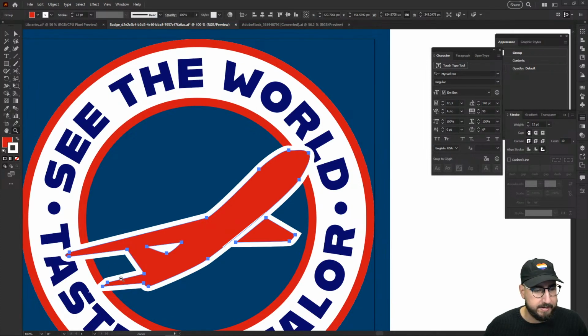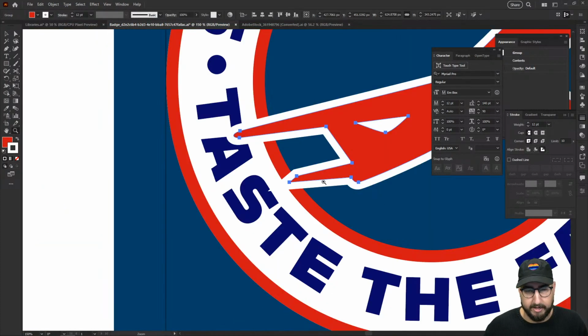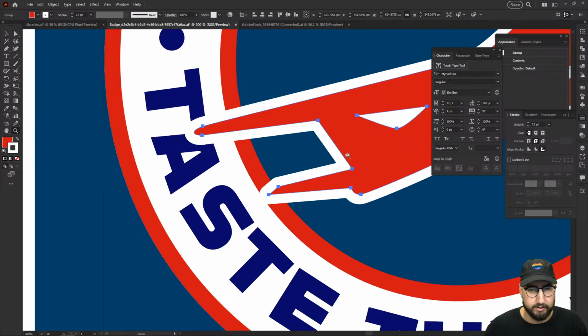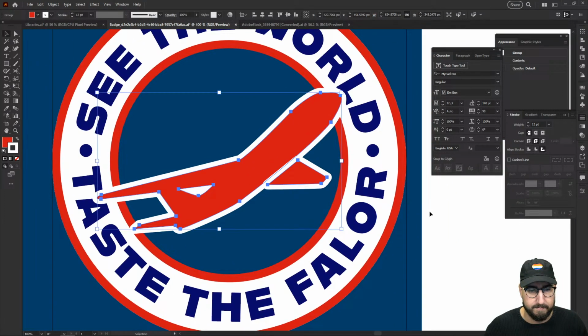Now, there's something happening here that I don't like, and it is giving me a really, really hard, sharp edge. What I can do is come over to my stroke panel and change these options to be a rounded joint. So I'm going to click on rounded joint and it's going to fix that for me, just because I don't like the way that that was looking, kind of putting it together there.